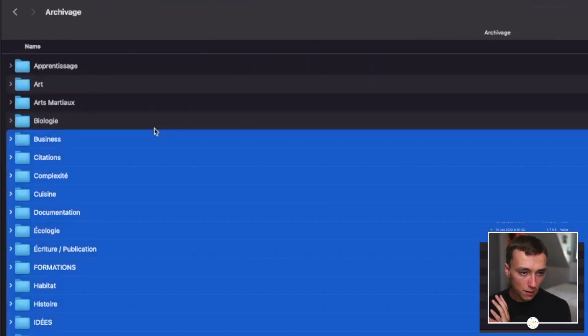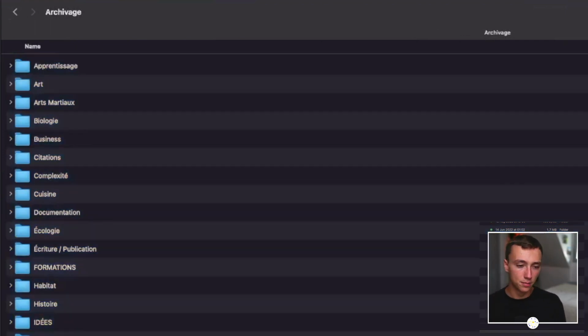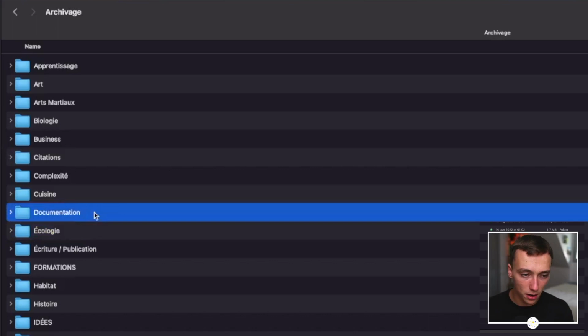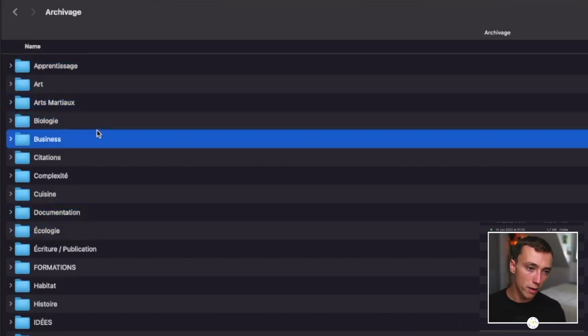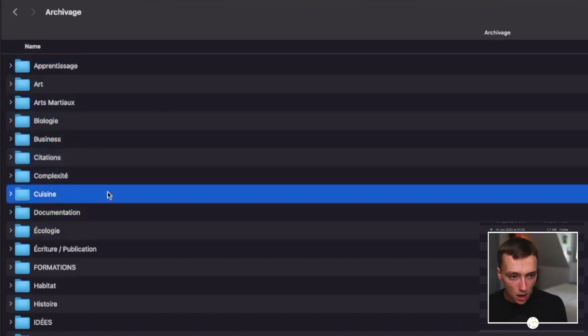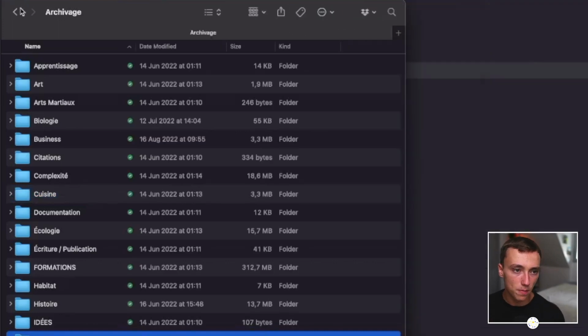Inside of my resources, I've got different themes, different thematics. I've got, for example, learning, arts, martial arts, biology, business, quotes, complexity, cooking. Those are all domains I'm interested in, but they are not really active stuff, so it's not a cap, and I don't have any project linked to it specifically, but I still want to capture every good content that I'm passing by, so I'm just having this folder architecture right here like that.